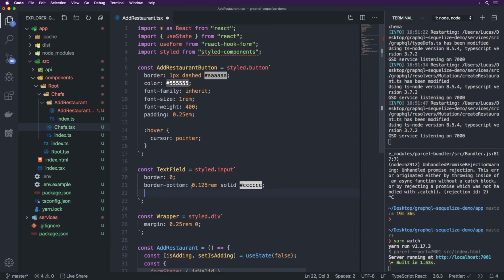So like I said, I'm not really consistent with this. This by default is like 2 pixels or something. So you probably should change this, I guess, like 0.0625rem.